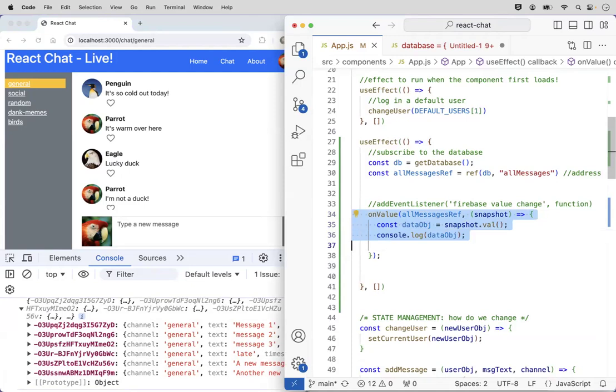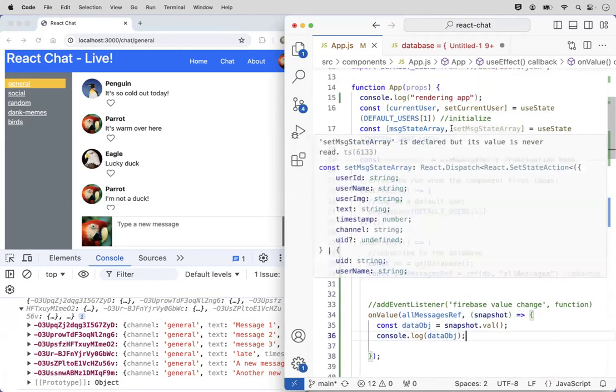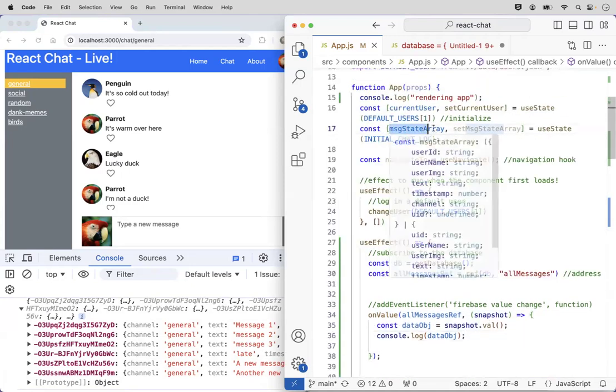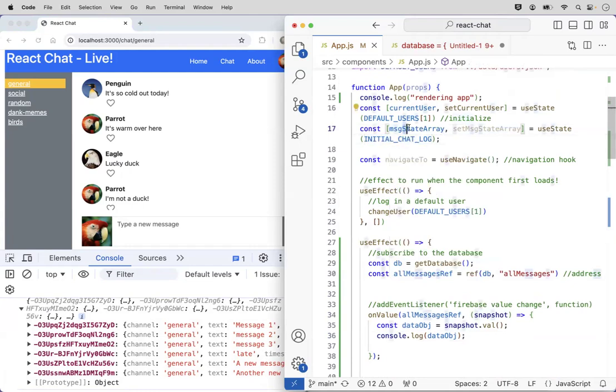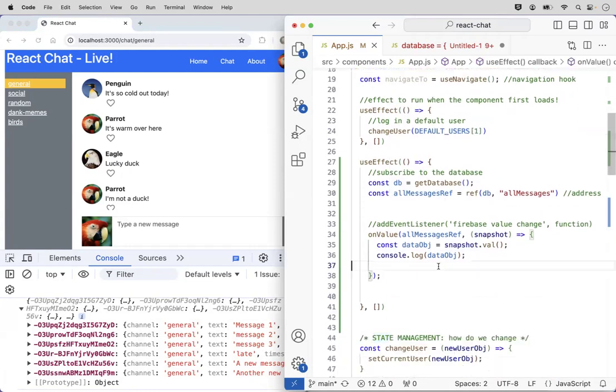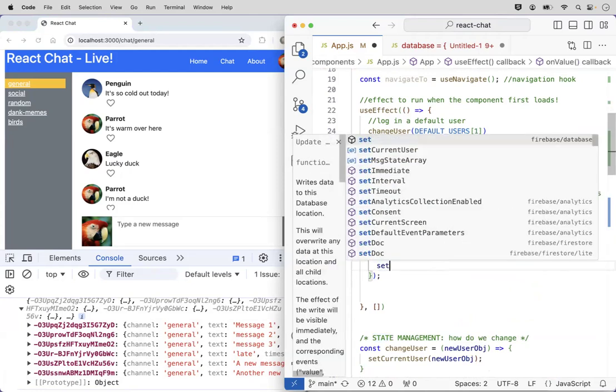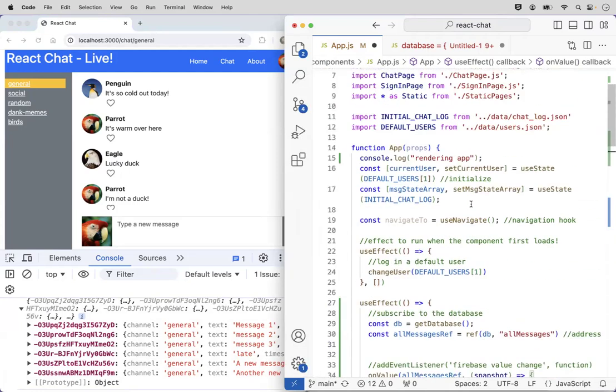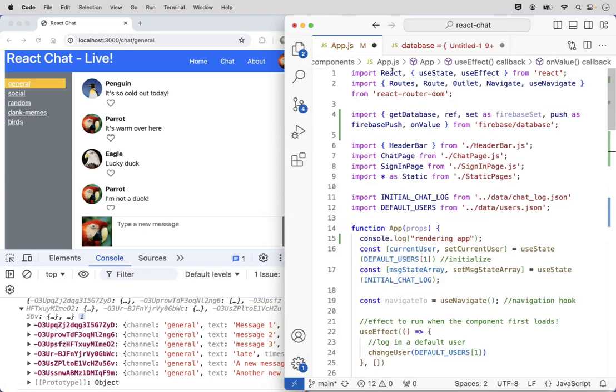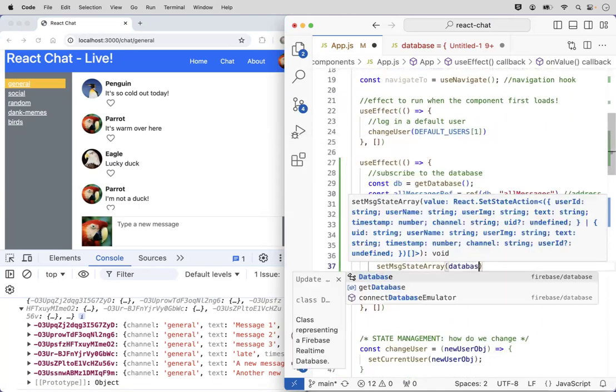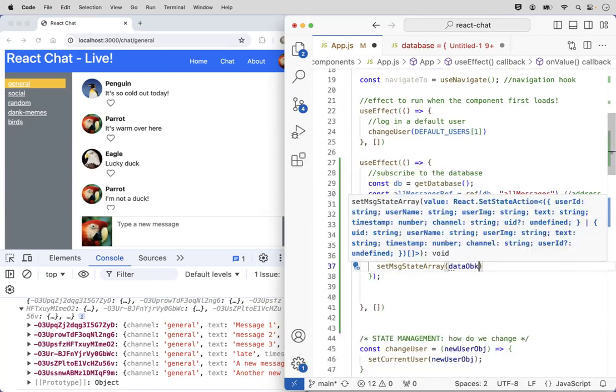We've now fetched the data from the database, and now we want to display it and show it on the screen. The way that, of course, we will do that is we want to set it into our state, right? We want to make our state message array now have that set of data for us to be able to display. So instead of showing the data from my initial chat log, it should now be showing the data from my database. So I can call my set message state array function, my setter, in order to change that state data, and I can set it to be this data object. Right, we're going to go ahead and put it in the state in order to render.